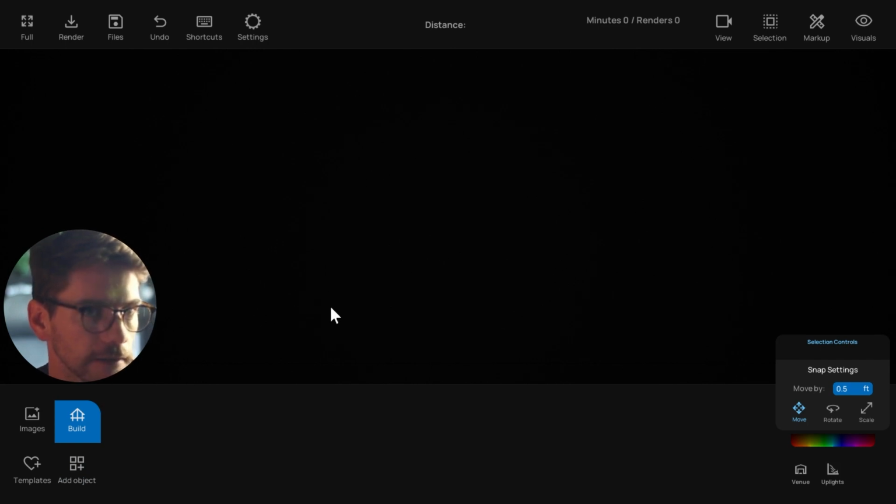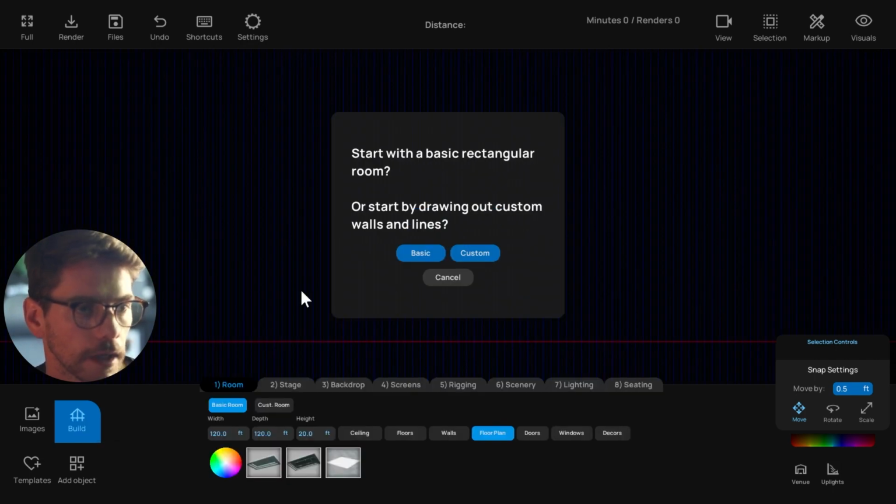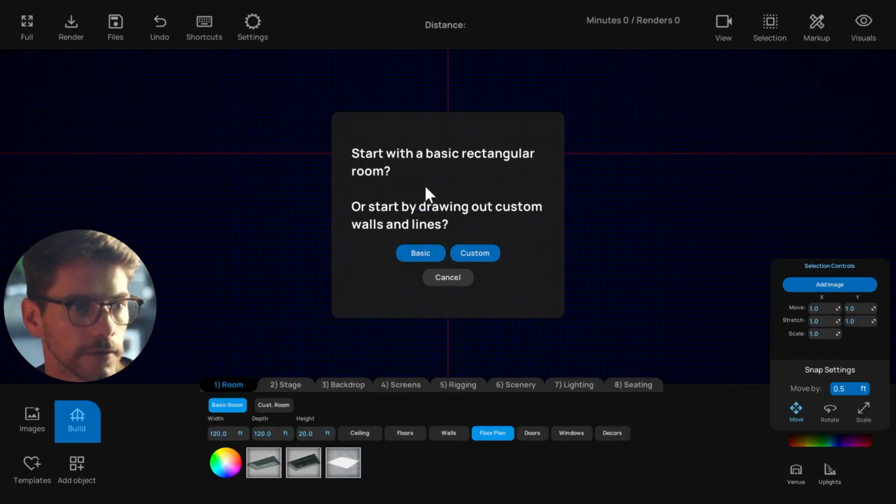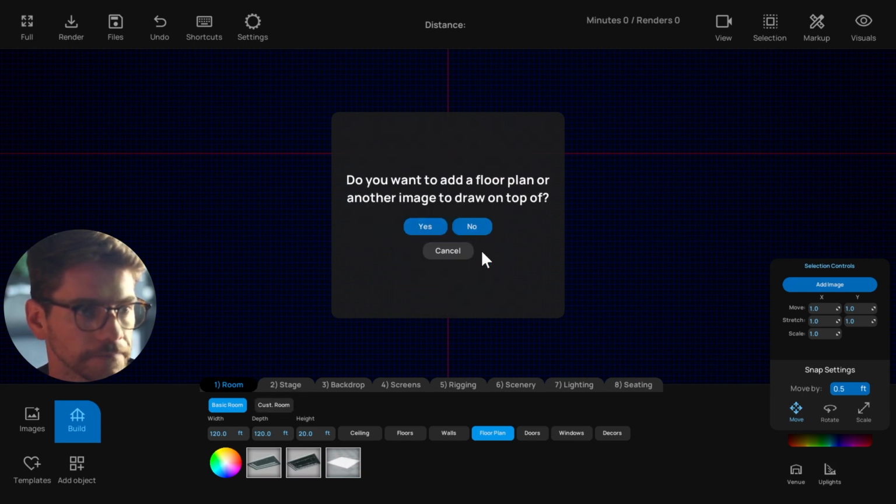So I have just a blank scene right here, and I'm going to click the build button here. And since there's nothing in here, it's going to ask me if I want to add a basic rectangular room or start by drawing out custom walls and lines. The basic rectangular room is what we've had before, which allows you to create a basic rectangular room. This new custom room option is going to allow us to do some more stuff.